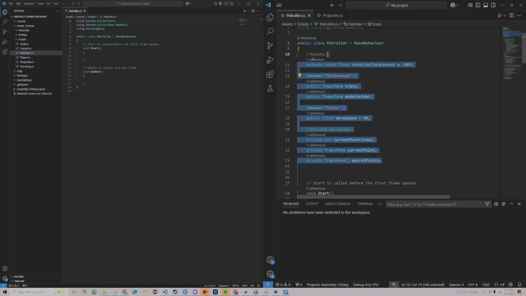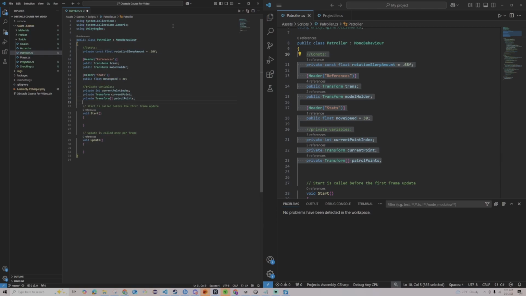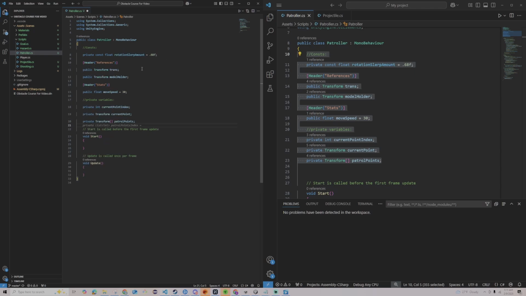So first, we need to get our variables set up. And again, it's some very basic stuff. It's very similar to our player controller object, but we're not actually allowing player movement. So it's kind of like the same thing. It's going to move around according to some patrol points.